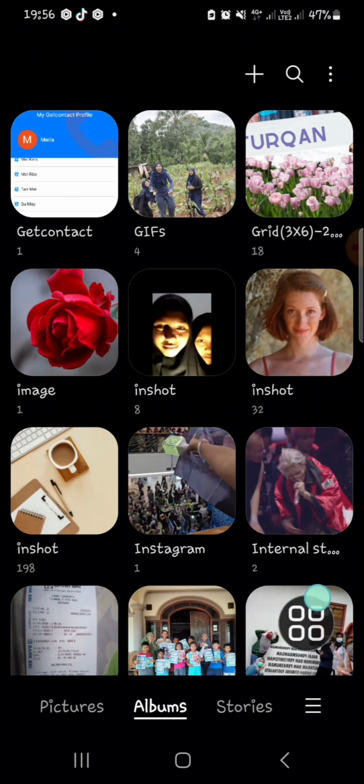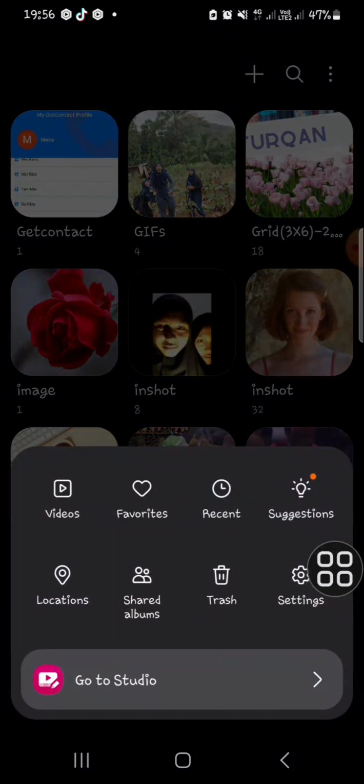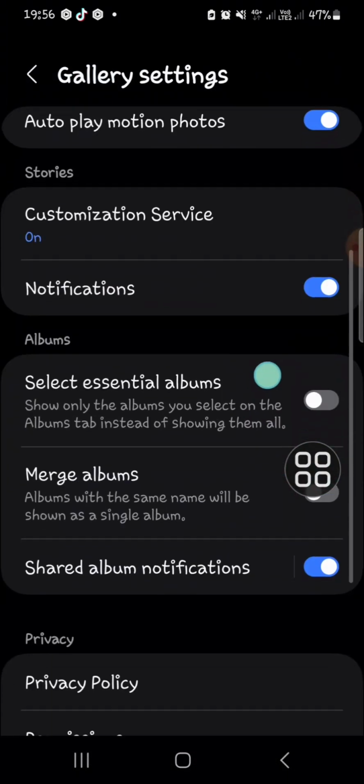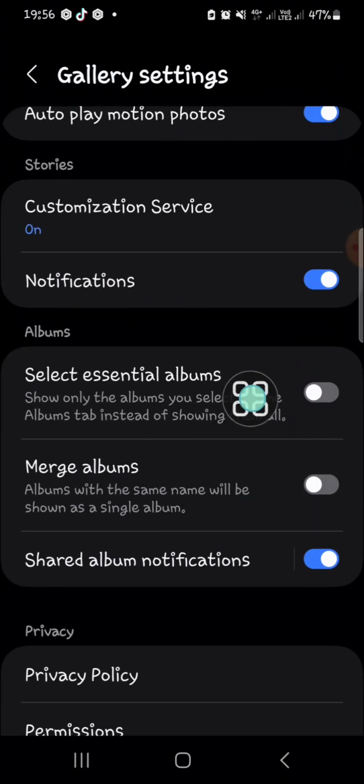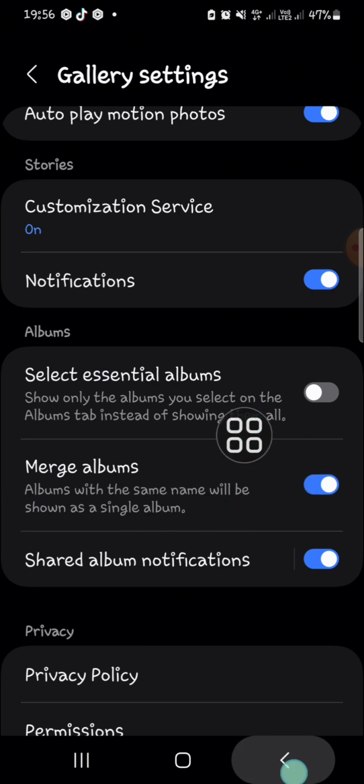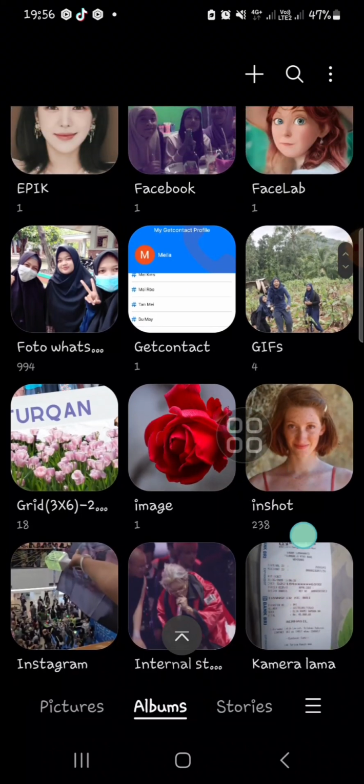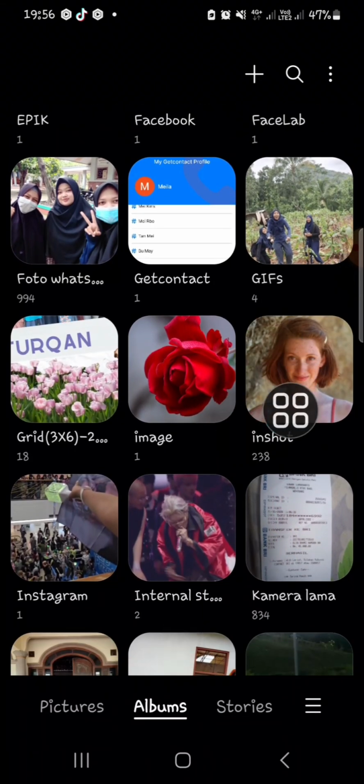Remember that I have 3 InShot albums in my gallery, and I'm going to activate the merge album. To activate the picture gallery merge album, we need to go to the gallery settings. You can click on these 3 lines and then go to the settings, and here you'll be able to activate the merge albums feature. As you can see, the description right here says albums with the same name will be shown as a single album. I'm going to activate it, and now I only have one InShot album because I have activated the merge album feature in my gallery.